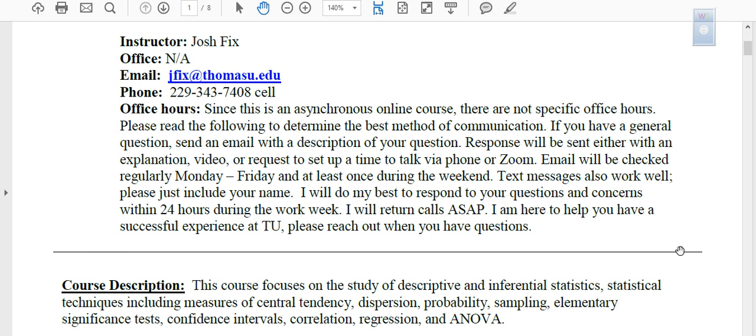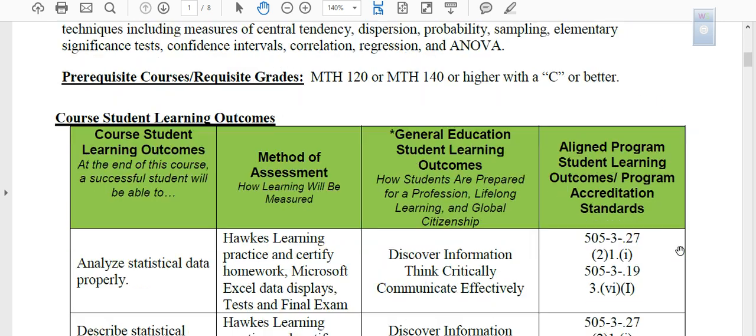So our course is going to focus on these topics: inferential statistics, statistical techniques including measurements of central tendency, dispersion, probability, sampling, elementary significance tests, confidence intervals, correlation, regression, and ANOVA. This is an introductory statistics course. It's designed to give you an overview so that if you go on to work on any more advanced degree, you would have that foundation of what's going on. Prerequisites and all that stuff you guys can read.